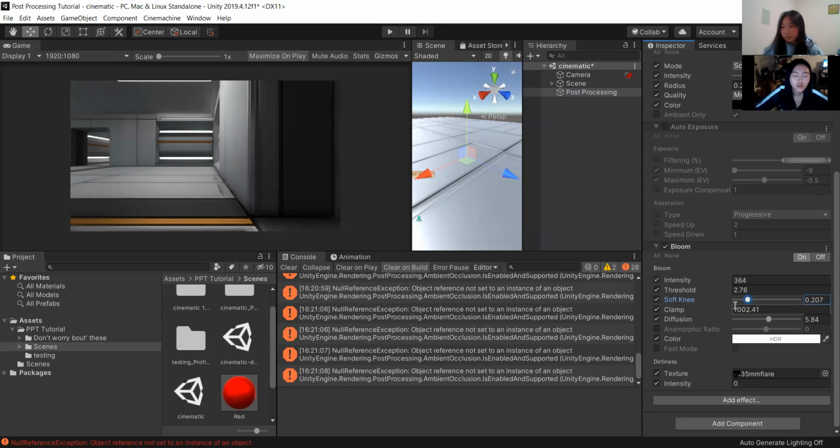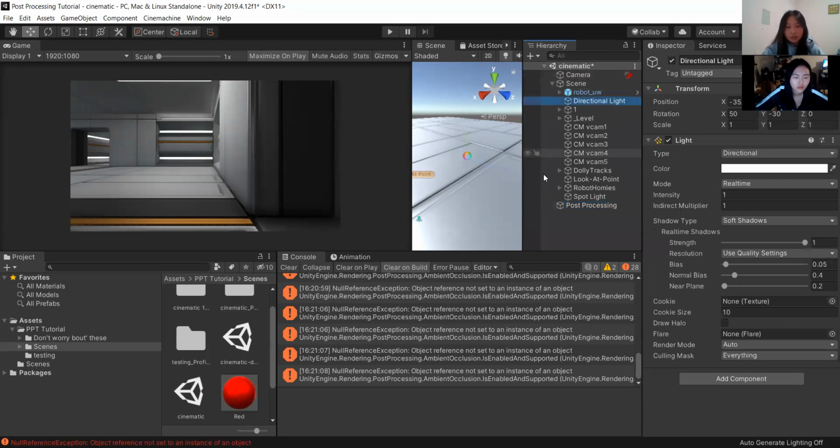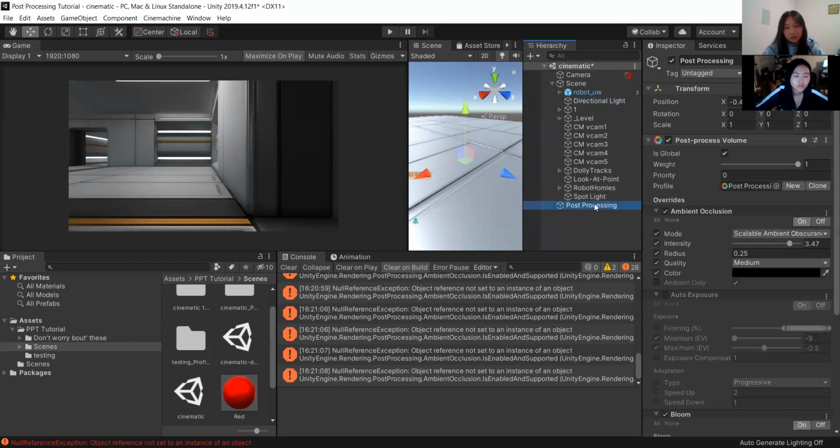I actually have a question. Right now, the bloom I see is mostly affecting the lights. How does it know to affect the lights that are in the scene? Okay, so if I go to the scene, TLDR, all of these lights are marked with light objects. So the post-processing will only affect light objects, things with a light component added to them. Okay, cool.